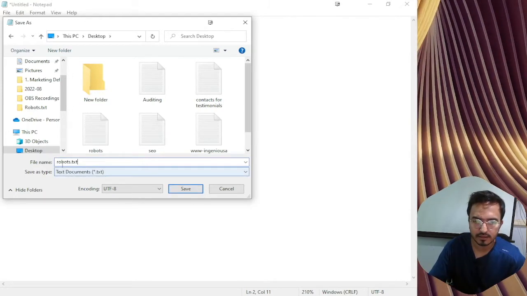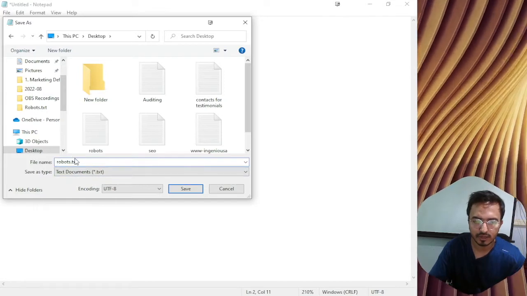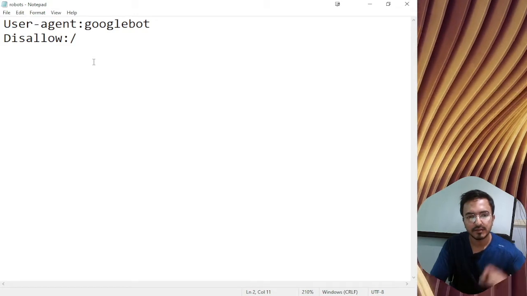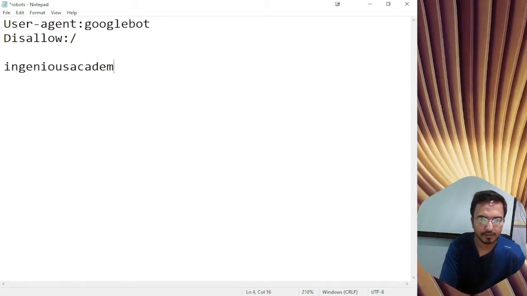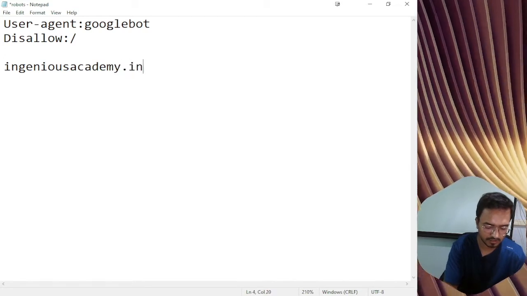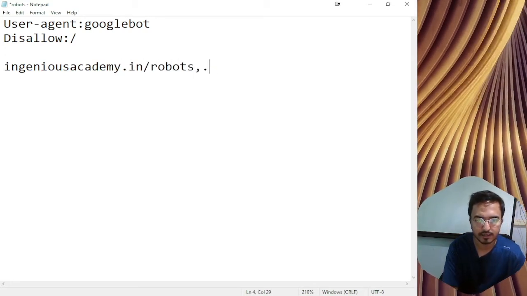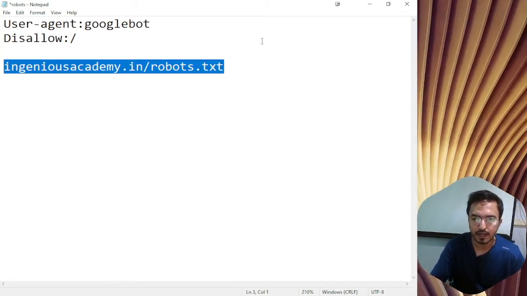The spelling should be robots.txt only. Save it, and place this file in your root folder. For me, it will be at engineersacademy.in/robots.txt. I'll show you how to place it.